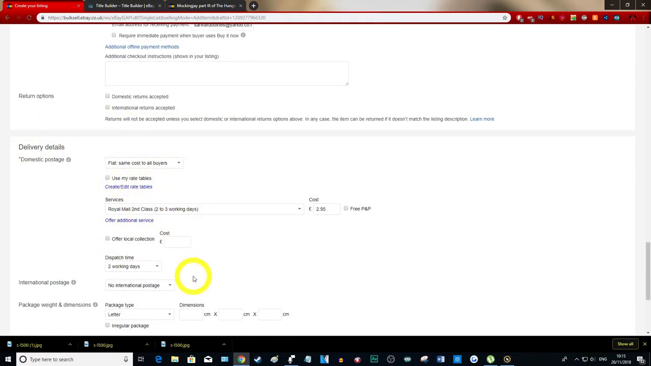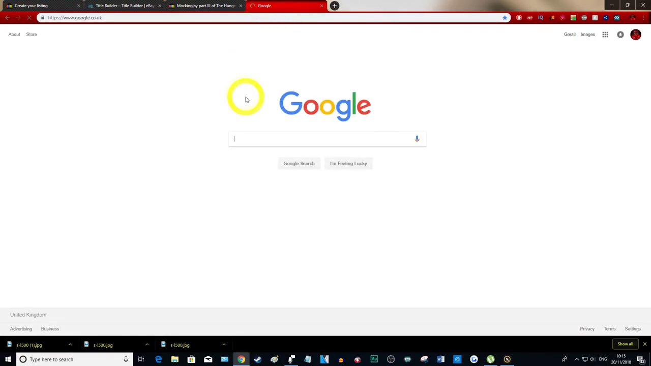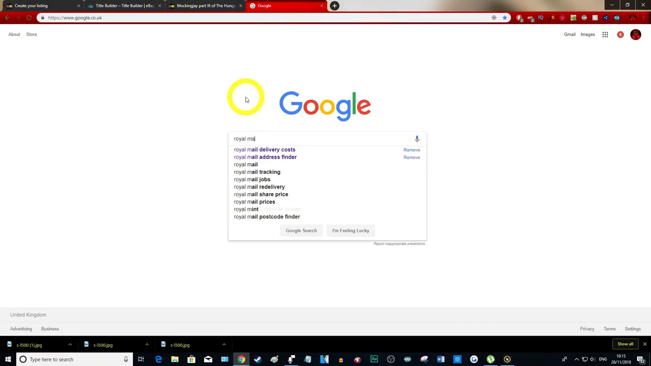Use my rate tables. Now, here, you want to find out how much it's going to cost you to post this item. Okay. So the most important thing that you want to do is find out how big or how small your item is. The smaller your item is, the cheaper it's going to cost you to send. And you want to figure that out. So the best way to figure that out is if you go onto Google and then you type in Royal Mail delivery costs. So I've searched for this before.